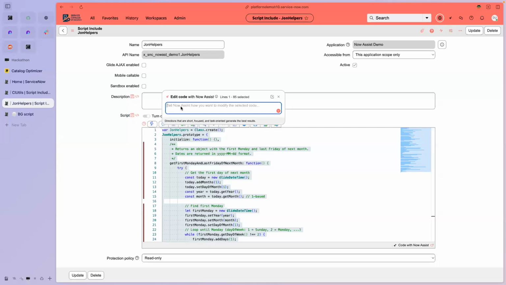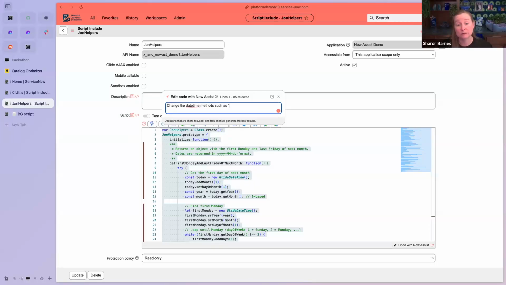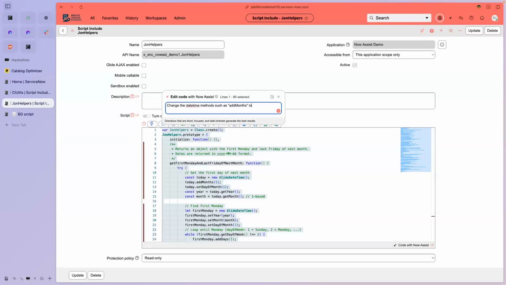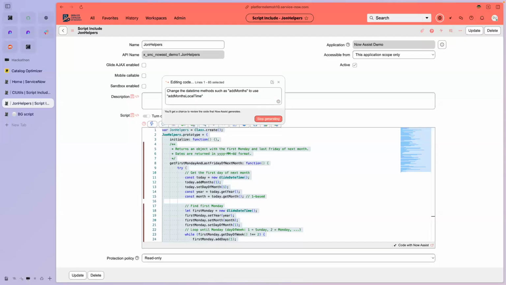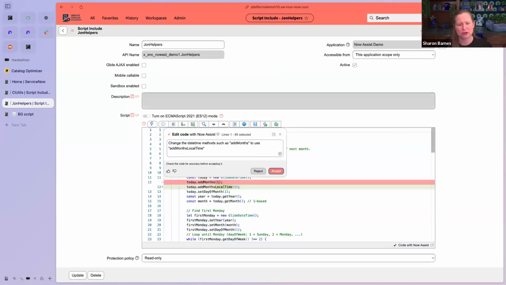Okay, so we're gonna see. What we're gonna try to do here is change the date time methods, such as add months, to use add months local time. It would not occur to me to think that Now Assist could change that, but also there's no reason why it shouldn't be able to.